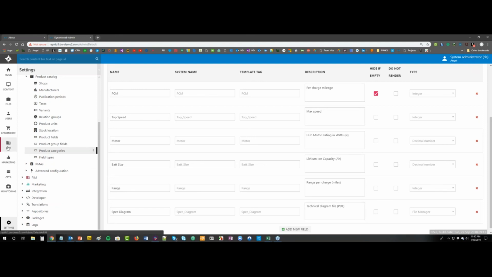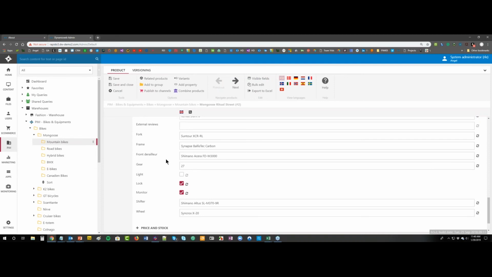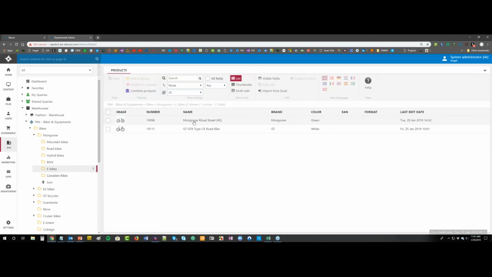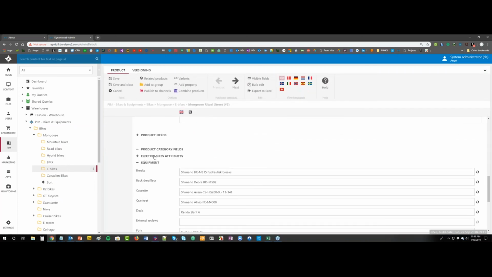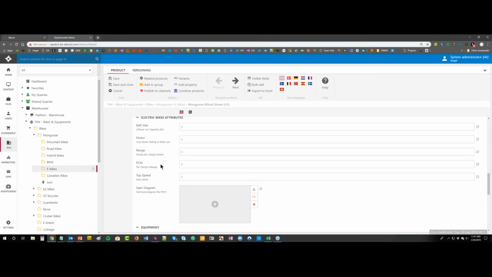So now let's see it in action. If I go here to PIM, and then I go here to mountain bikes, or let's say e-bikes here, and here's the two products here. And let's go here to the first one. And now when we look at electric bikes attributes, we open that up and we see the 6 different fields. And let's say this one is an integer. So it's probably a whole number or not, or maybe I can save a decimal in there, not sure. But let's say I can input that information. But here with spec diagram, this is a file, a PDF file.